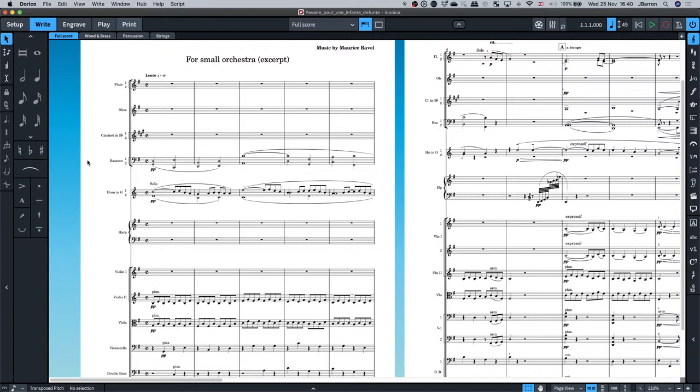Also, there may be some things that you want to add in for one library that don't work in another. So for example, in VSL, in the Synchron SE, they were using a velocity crossfade option, which if you don't enable it, makes some of the dynamics sound different. So those kind of things, just to be aware.